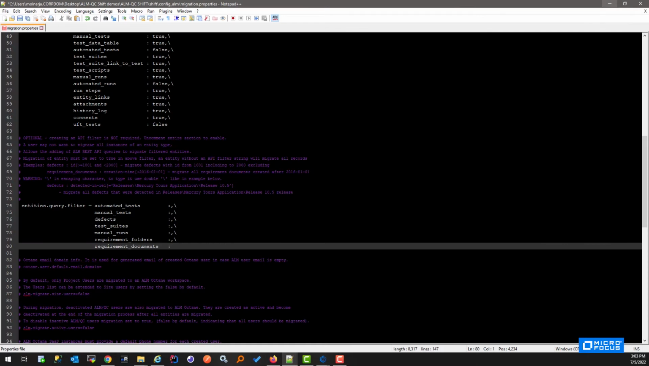And this is the most important part. This is where you do the filters, or you filter out a set of data. You also have a set of examples. Let's use one of the examples.